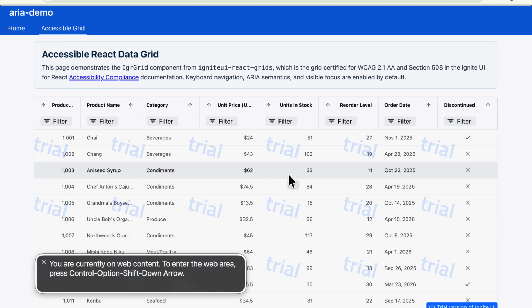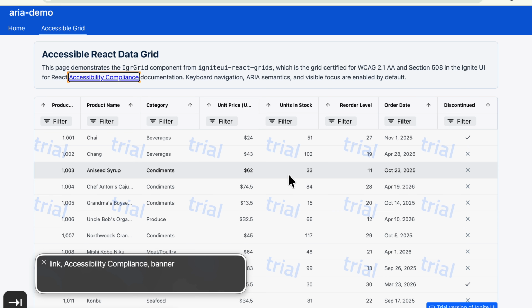You are currently on web content. To enter the web area, press Control, Option, Shift, down arrow. You'll see that I do have VoiceOver. So once I start tabbing in this page, the VoiceOver is going to take over. Link, so I'm going to just start tabbing.